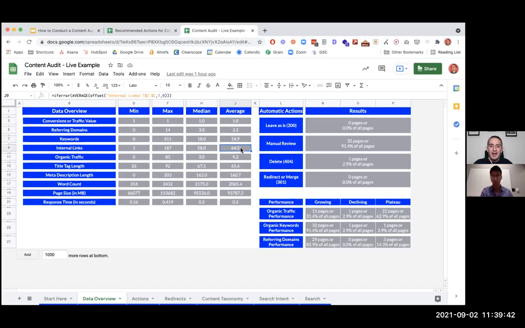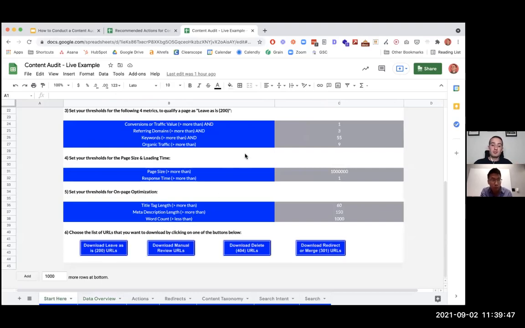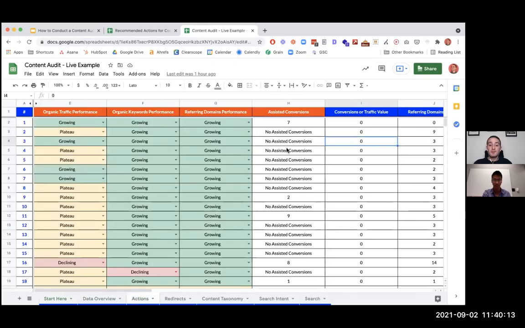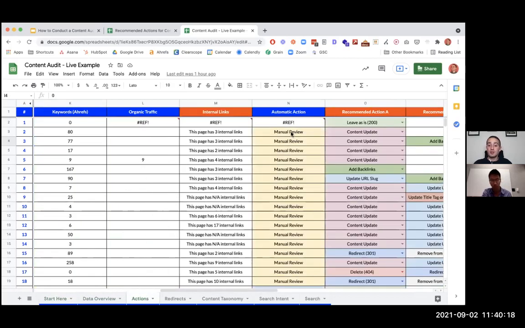And once we have the averages, we come here and set the thresholds that we mentioned earlier, based on what's considered normal for this website. So you can see that the threshold for the number of keywords, since the average is 54.9, is 55. Conversions 1, referring domains 3, organic traffic 9, and so on and so forth. And once we do that, our template will automatically assign an action, as we mentioned earlier, for each of the pages included in the audit.